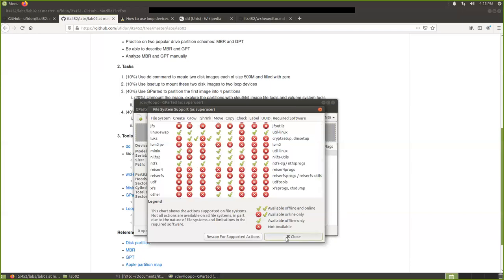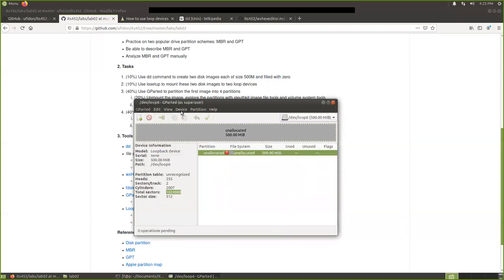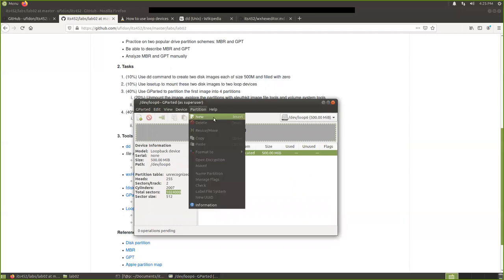So these are the supported file systems, and you can see the operations: create, grow, shrink, move, copy, check, and so on. We will learn later. Here's a device partition, then you can create a new partition. You can see there are some other operations: new, delete, resize, copy, paste, and so on.